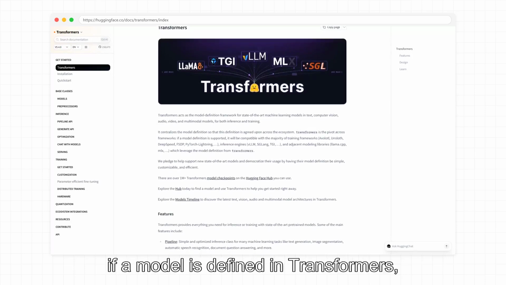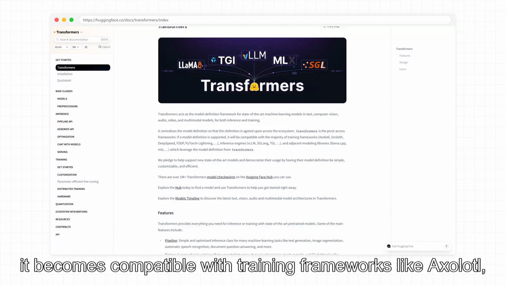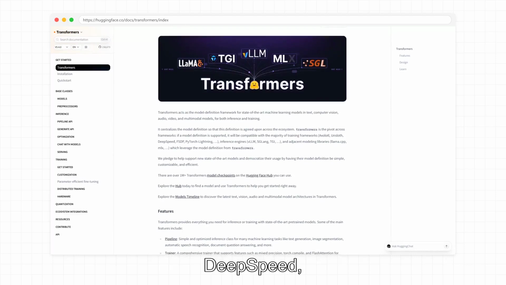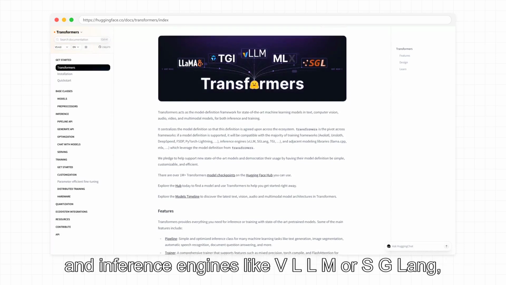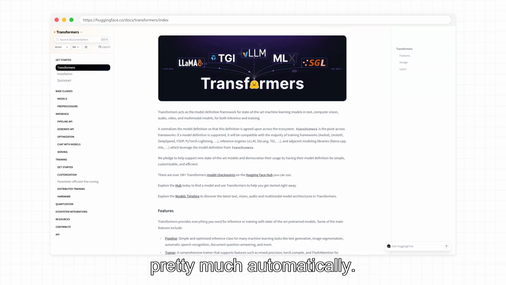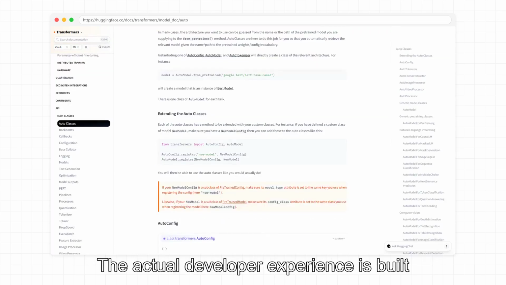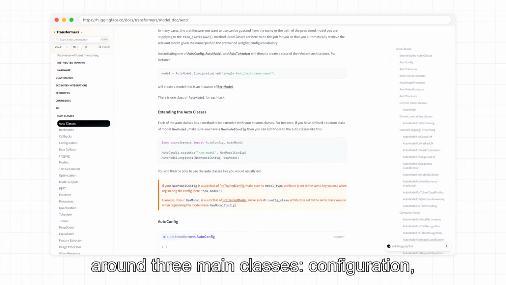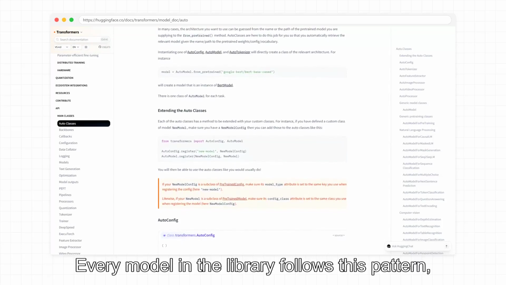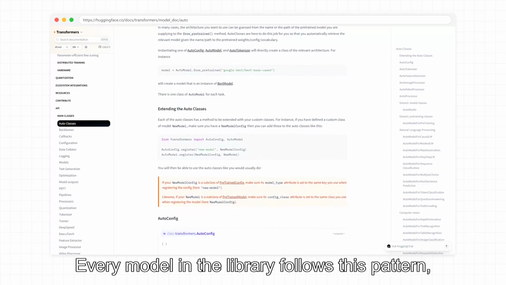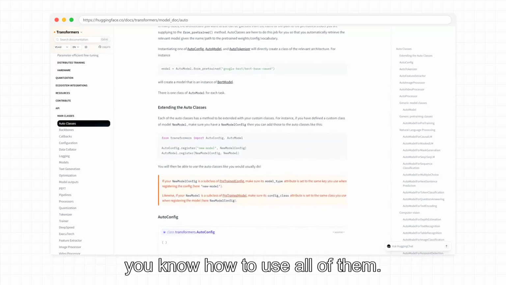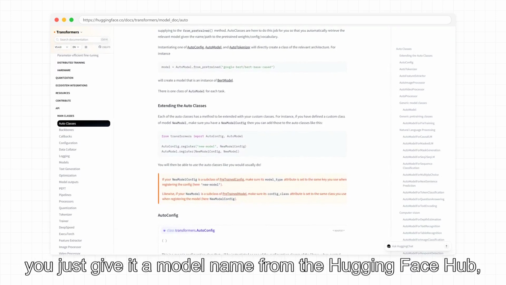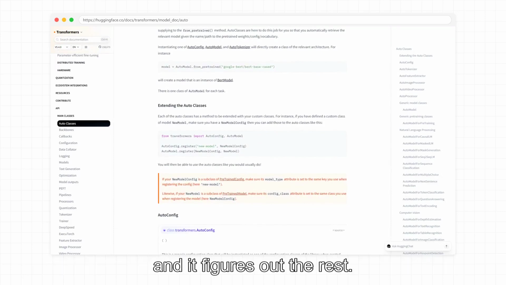If a model is defined in transformers, it becomes compatible with training frameworks like Axolotl, Unsloth, DeepSpeed, and inference engines like vLLM or SGLang, pretty much automatically. The actual developer experience is built around 3 main classes: configuration, model, and the preprocessor. Every model in the library follows this pattern. So once you learn one, you know how to use all of them. And with auto classes, you don't even need to know which specific class to import. You just give it a model name from the Hugging Face hub, and it figures out the rest.